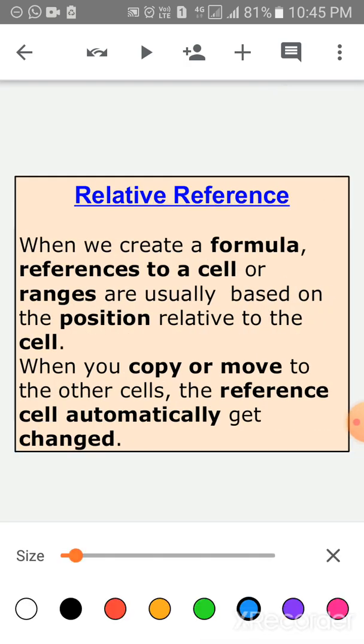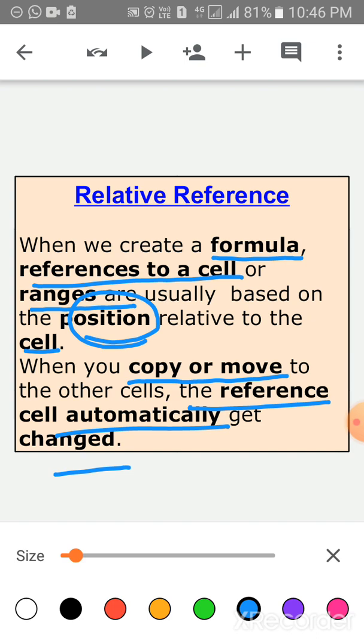Now, number 1 is relative reference. When we create a formula, references to cells or ranges are usually based on the position relative to the cell. Children, when you copy or move to another cell, the reference automatically changes. In relative reference, we copy or move the address of a cell to another cell, and it will automatically change.